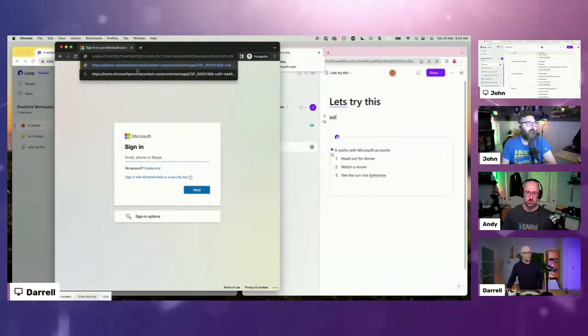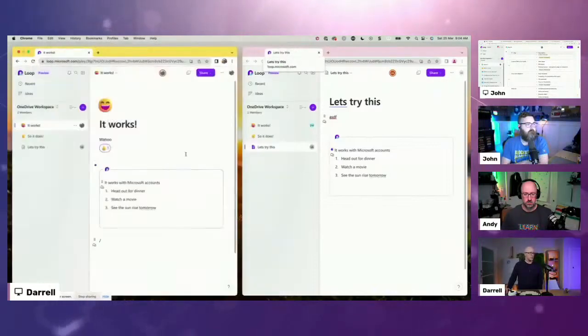Look at this namespace too: home.microsoftpersonalcontent.com/content storage/name of workspace. Huh. Yeah, so that's the pattern for your Microsoft account workspaces. Quite a long name from a personal side, yeah. But I wouldn't spend too much more time on that. Just to say that you'll be able to sign in with your Microsoft account at loop.microsoft.com. The mobile apps don't support that yet.